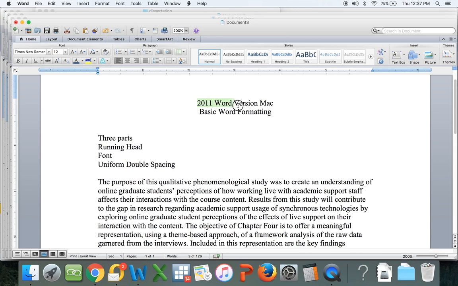Okay, for the tutorial I'm using a Mac version of Word, the 2011 version. If you're using Windows, some of the things may be a little bit different, but again, these are things that you can look up on your own. What I'm going to do is go through a paper and show you how to do these three very easy, basic components of APA formatting that students at the graduate level still sometimes have a hard time doing, and it's no problem. Watch this video, you'll know how to do it forever, okay?